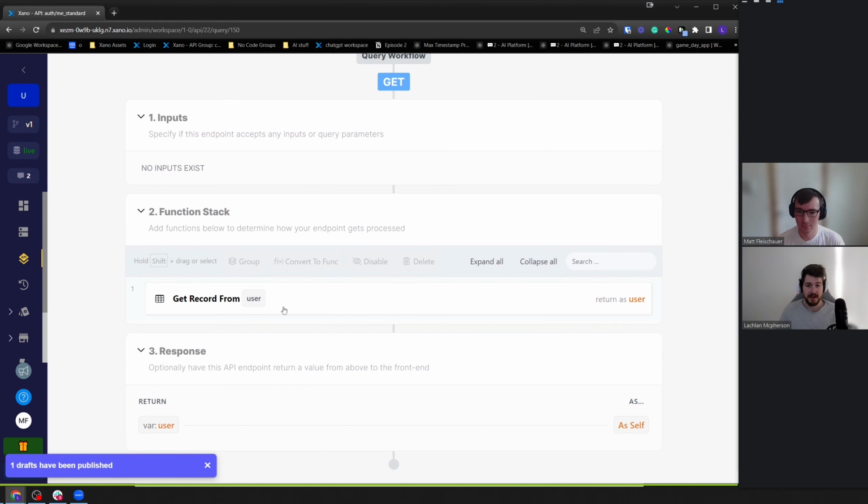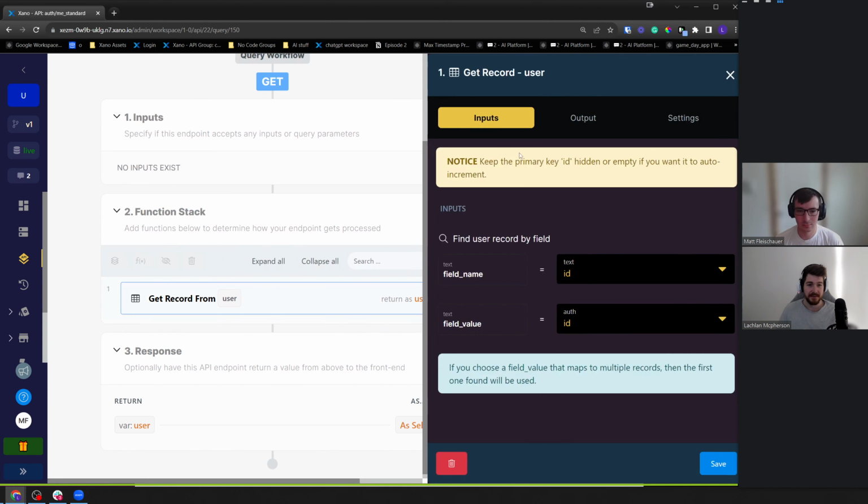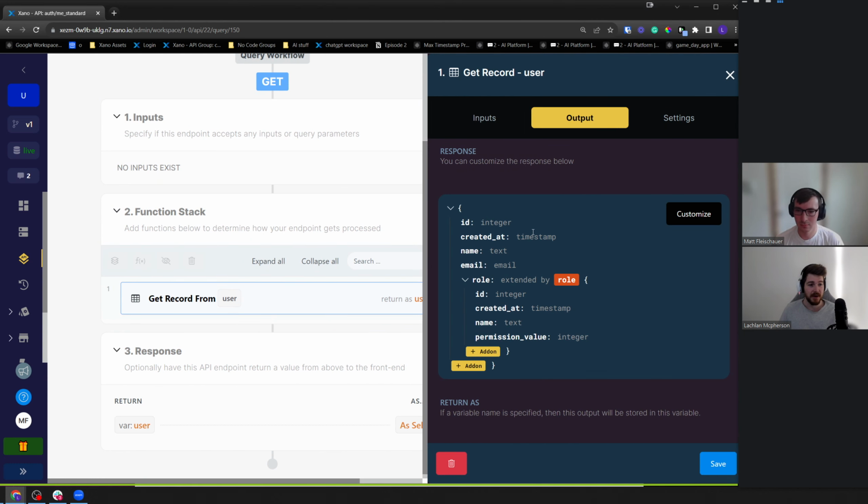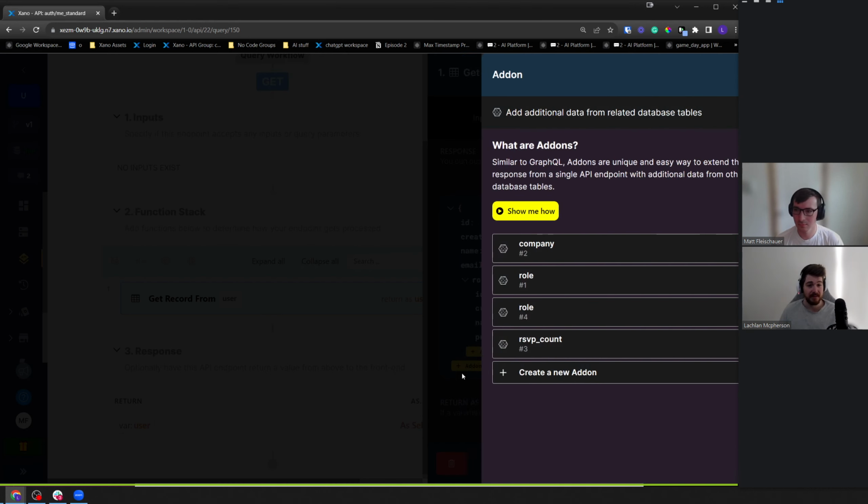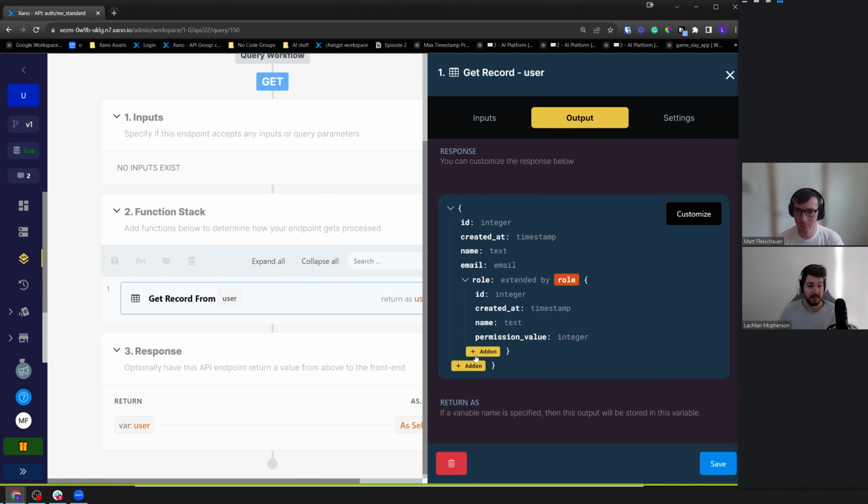But in addition to the user's information, the role, we also want to include some information about the company they work for as well. One of the beauties of the add-ons is you're not just linked to having one add-on. You can add an add-on within my role table. I can also then add another add-on to our user table. So we can get some nested add-ons happening.